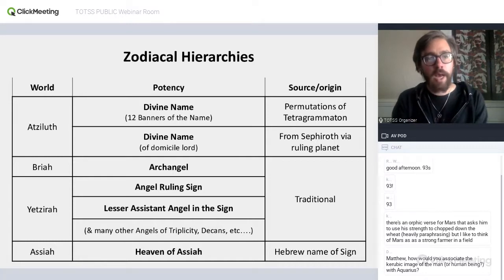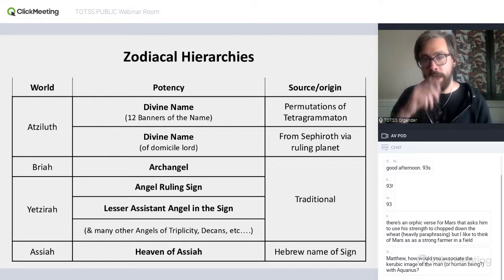All right, and then zodiacal hierarchies. Now, for the divine name, there's two different names you can choose from, or you can use both. I like to use both. You can use the divine name of the domicile lord of that sign. So you can use the divine name associated with the planet of that sign, like for Pisces or for Sagittarius, you can use the divine name of Jupiter, El. Or you can use something called the 12 banners of the name. This is from the Sefer Yetzirah, and they're just 12 permutations of the letters Yod, He, Vav, He. There's 12, as long as you don't distinguish between He and He final, you have 12 unique permutations of those letters. And so each permutation is associated with one of the signs.